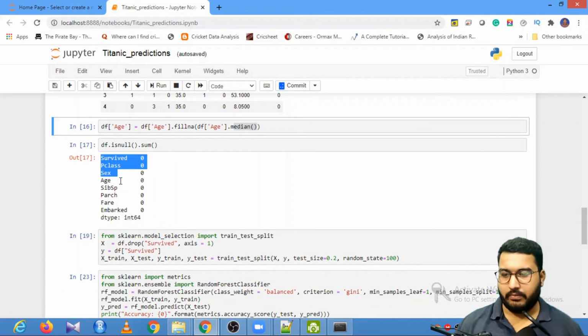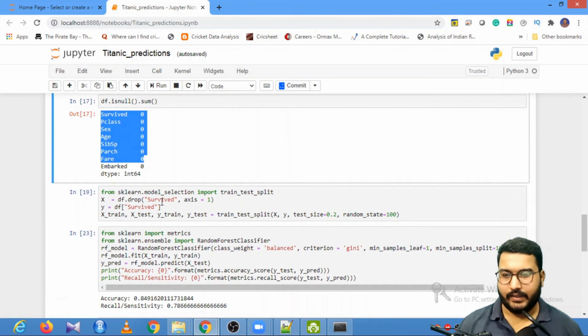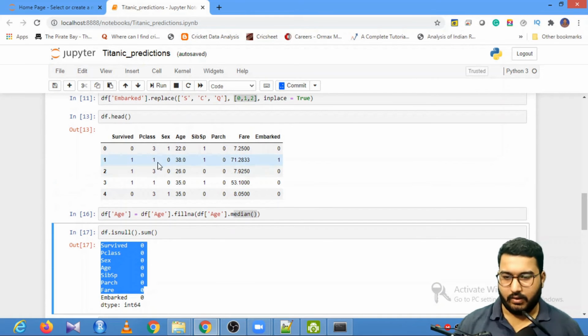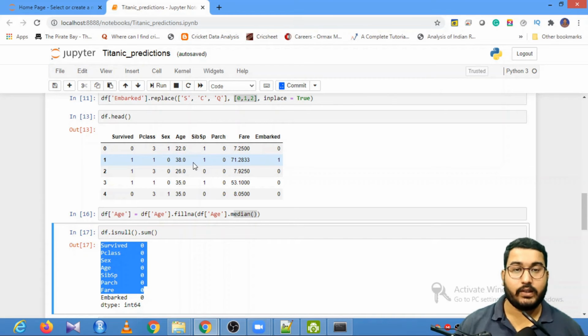Now we have a clean data set. Also, you can see all the data is converted to numbers, so all the data is in numerical format. I will not be required to create dummy variables because I am going to work with random forest, and random forest doesn't require you to create dummy variables.